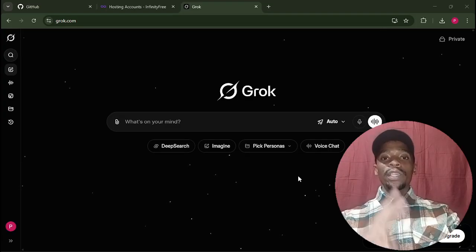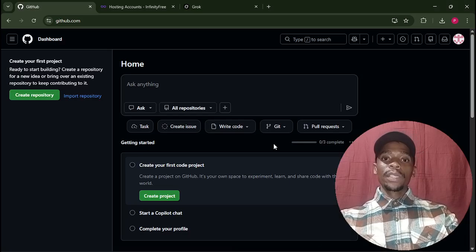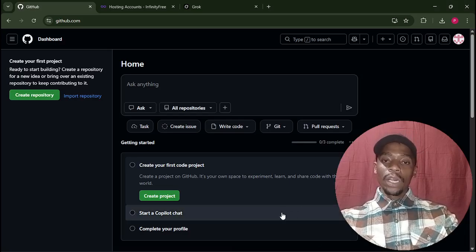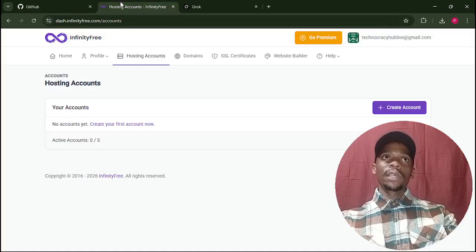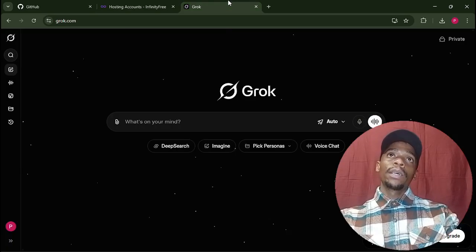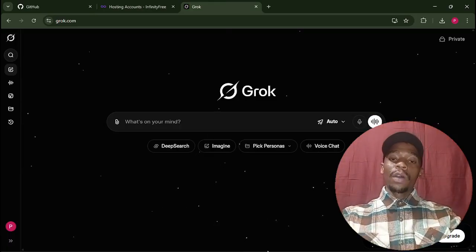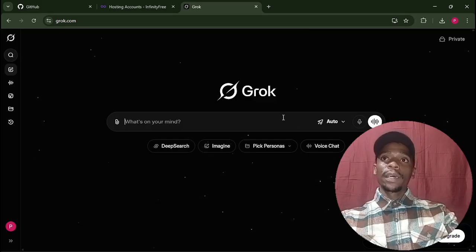For this, we're gonna need three websites, the first being GitHub. You must have a GitHub account. If you have a Google account, it's easier to log into GitHub. So GitHub is necessary. Then InfinityFree.com, I'm gonna drop the link below, for a free custom domain name. This is where we're gonna make it. Then here I've got Grok so we can make our free basic website design.